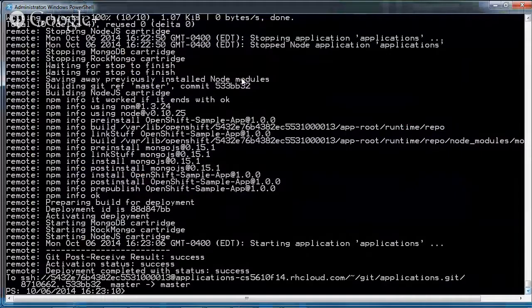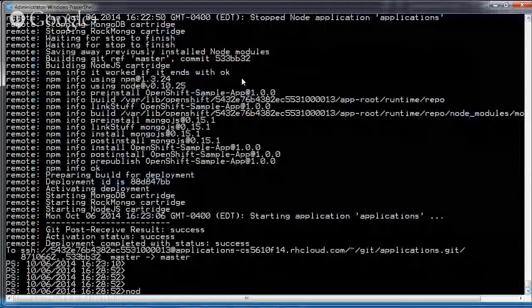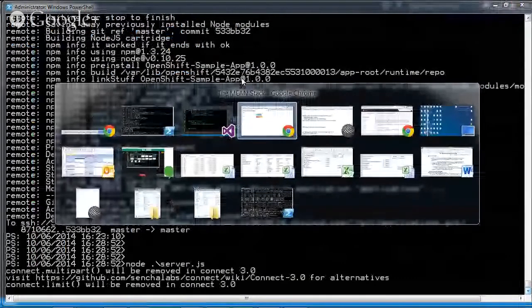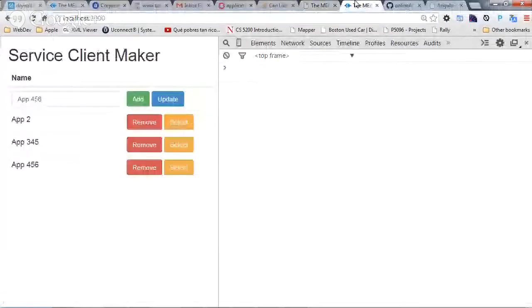Let's try it again. Locally, node server. Okay, and let's try it locally. Refresh. Okay, still works, right? Still works. App, add, remove. Okay, all these work.